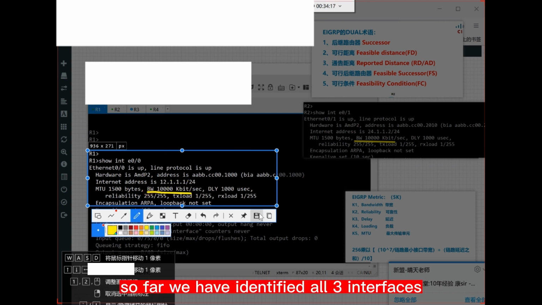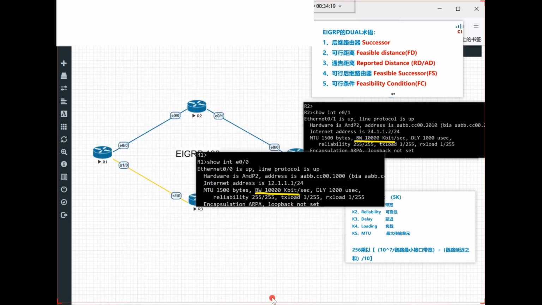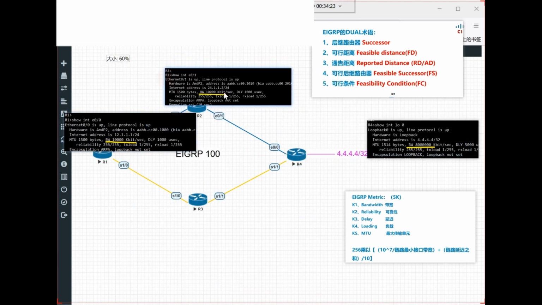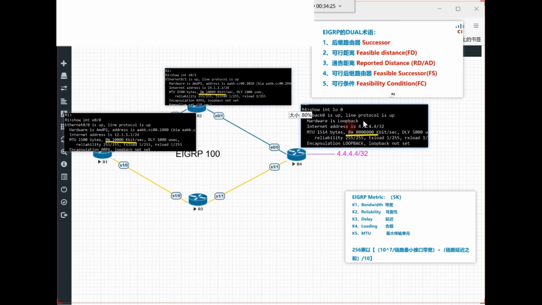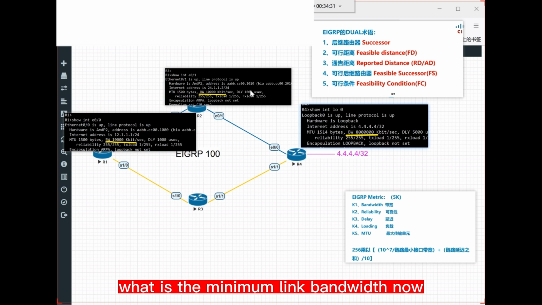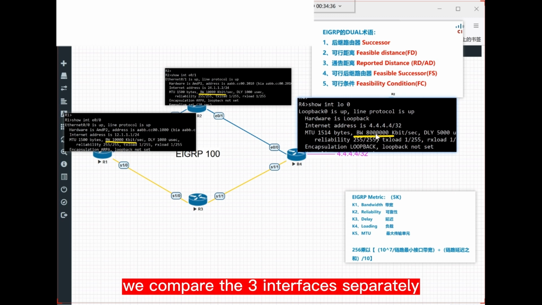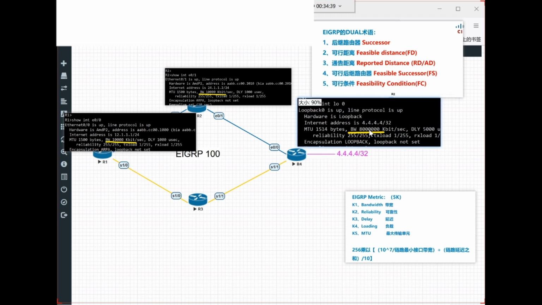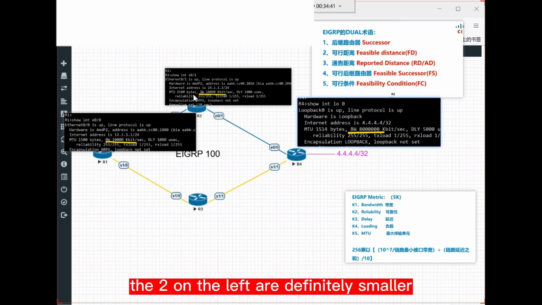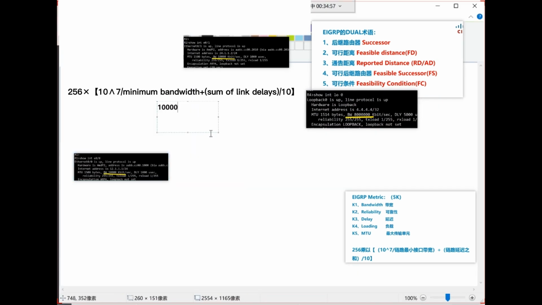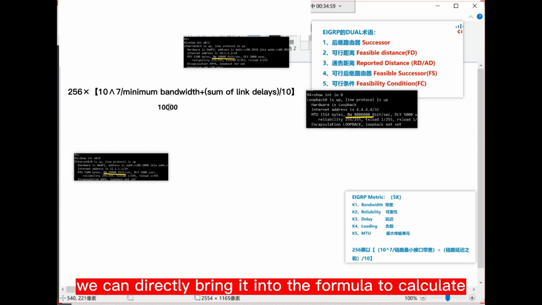So far we have identified all 3 interfaces. This is the far left, this is for R2, and this is the loopback port of R4. Then please, what is the minimum link bandwidth now? Here it is 8 million. We compare the 3 interfaces separately. The 2 on the left are definitely smaller. So the minimum bandwidth is now 10,000. In a moment, we can directly bring it into the formula to calculate.